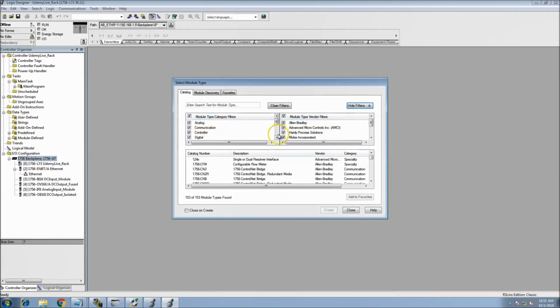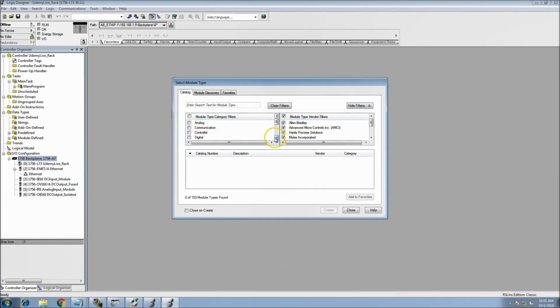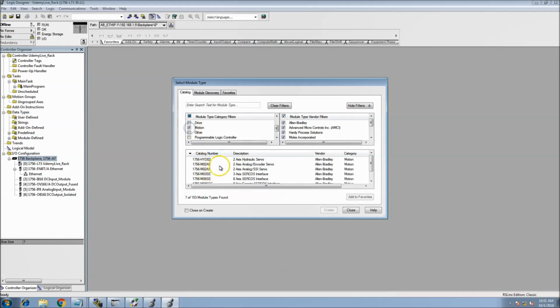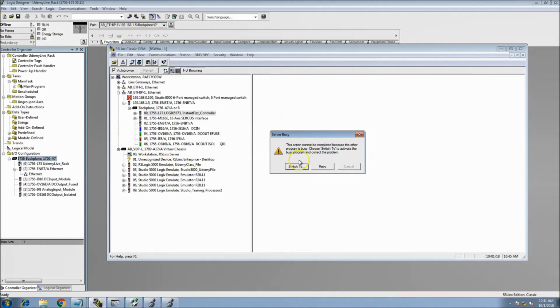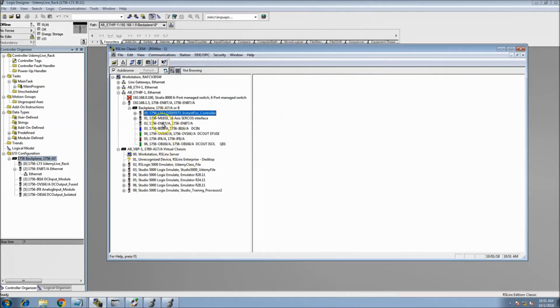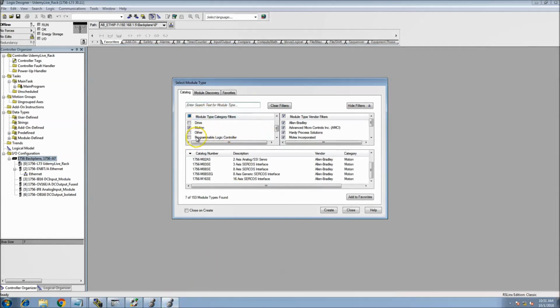Then you want to come out and uncheck the box over here. You just want a motion, so at that point we want to come down here and add it. It was the 1756 M16 SE. If you do forget what it was, you can see what it was down here. So it was a 1756 M16 SE 16-axis motion card. So at that point, we want to come out here and add that one.